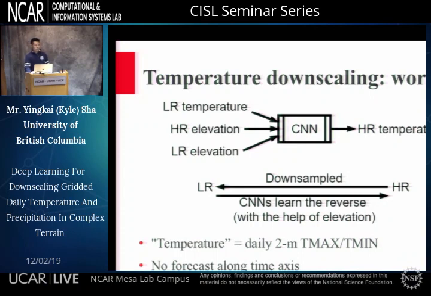And then there are two variables to be downscaled, temperature and precipitation. Here we begin with temperature, or specifically the daily 2 meters maximum and minimum temperature, Tmax, Tmin. And the top-level design of the temperature downscaling is a workflow that takes low-resolution temperature and low and high-resolution elevations as inputs and tries estimating the high-resolution temperature as the downscaling target with no forecasting along the time axis. And here the low-res and high-res are defined as quarter degree and 4 kilometers grid spacings.